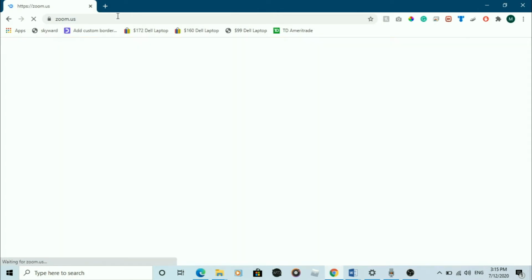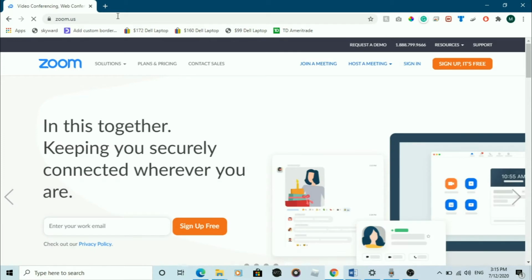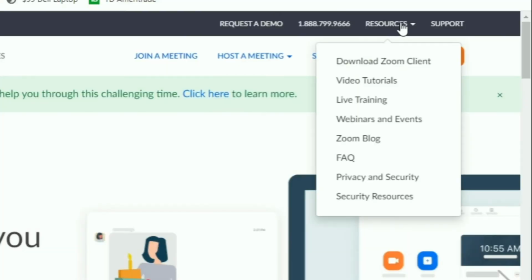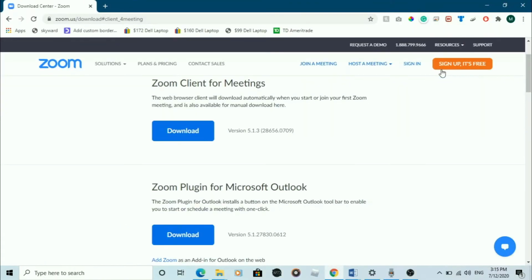To begin, open your web browser and go to zoom.us. This will take you to Zoom's homepage. From there, hover your mouse over Resources, then click Download Zoom Client.